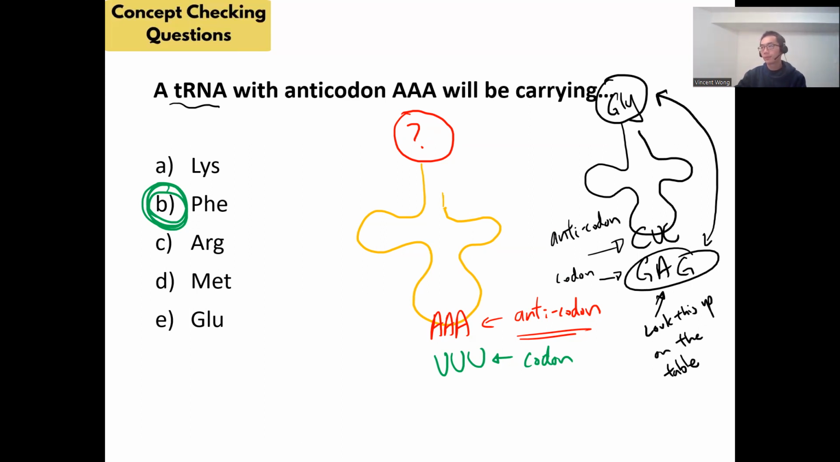Sir, is it not GLU? What's that again? GAG. When you look it up on the codon table, if I look up GAG, it's GLU. Yeah, you're right. GLU. Thank you. Okay, thank you.